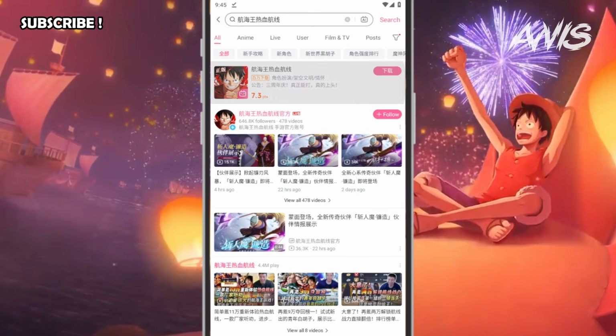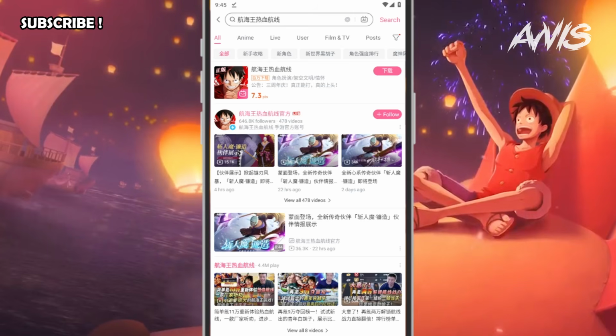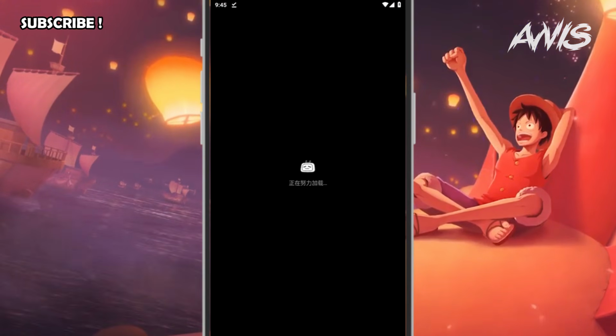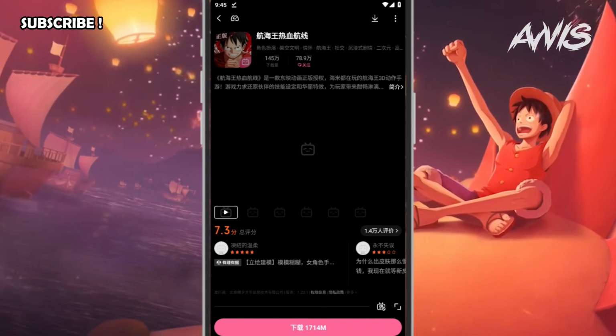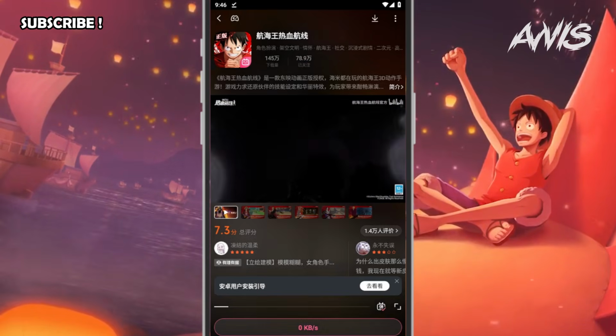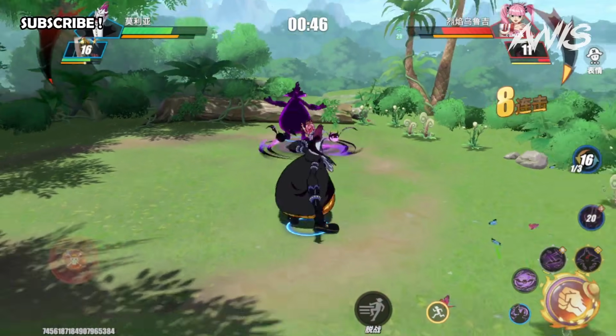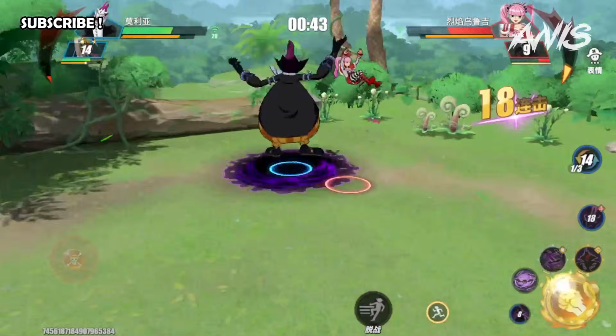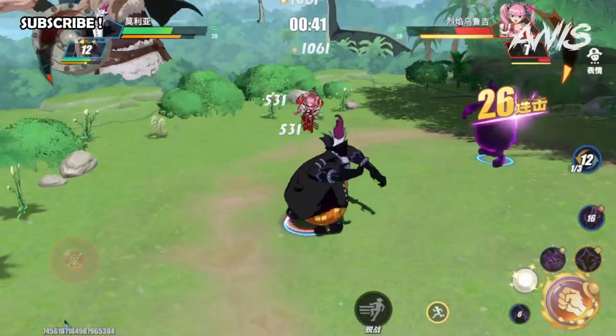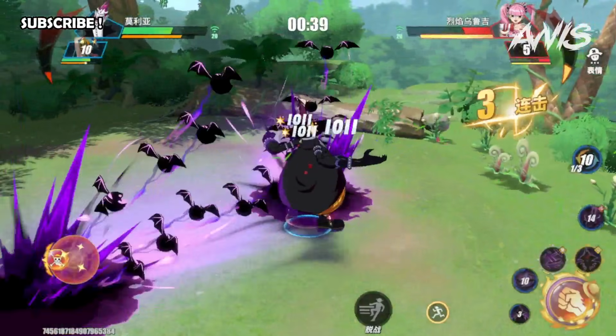The download will begin, and I just want to quickly mention one thing. This game is very large. The total size can reach around 24 to 25 gigabytes, so make sure you have enough storage space. But honestly, that's also the reason why the game is so beautiful. It really feels like you have a console-level One Piece game on mobile.